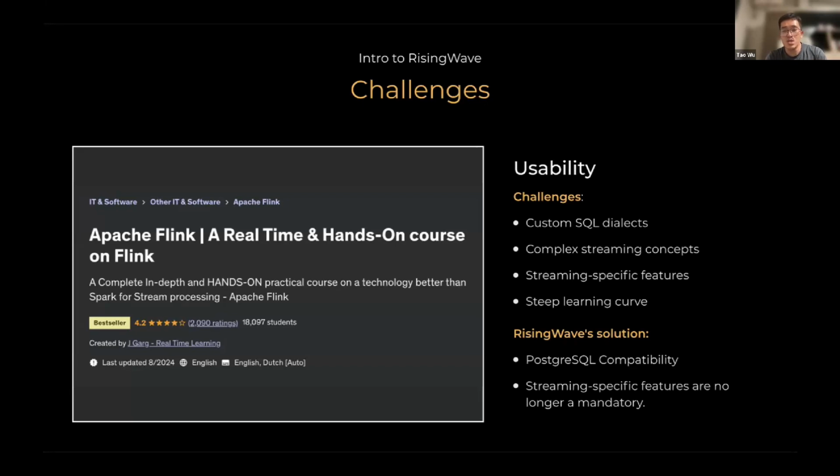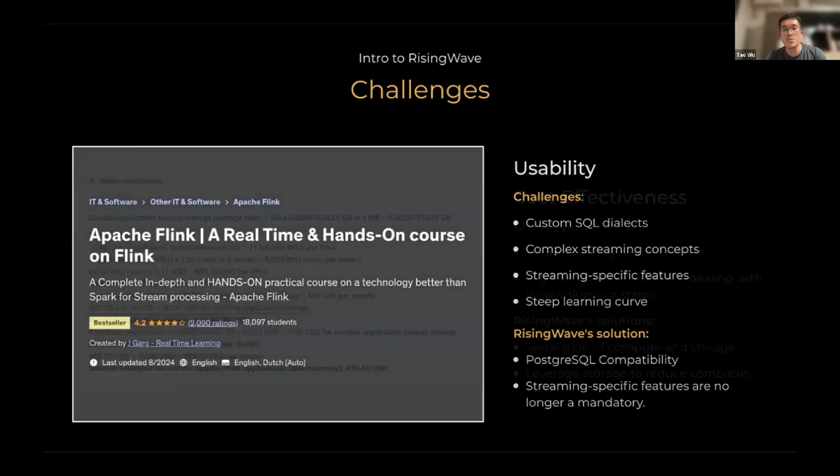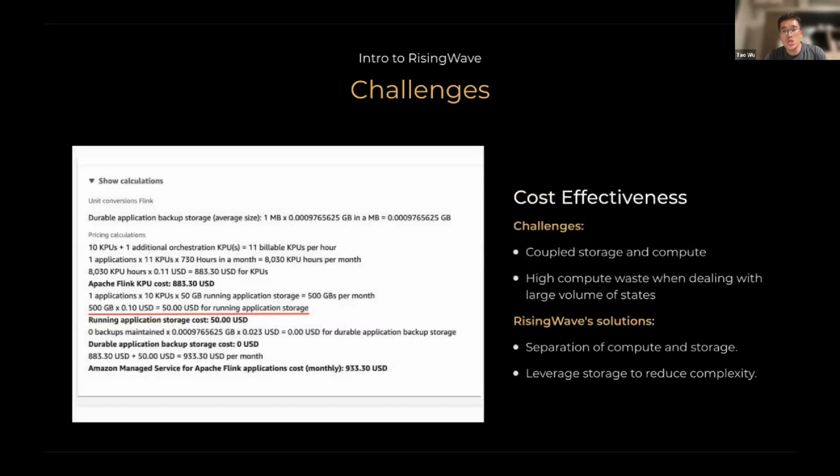RisingWave leverages its decoupled architecture to trade off peak performance for ease of use. I will explain this in more detail in later sections. The second challenge that we found is cost effectiveness. We found that traditional streaming architectures often tie storage and compute together, which can become very expensive when dealing with large amounts of internal streaming states.